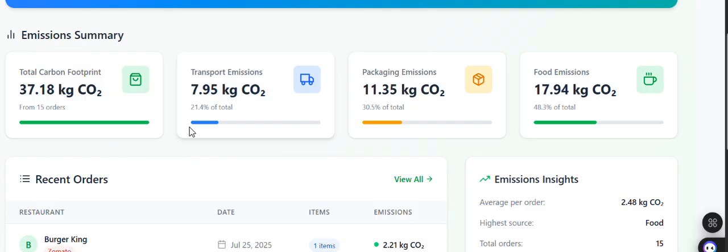Here's the main dashboard. It starts with the summary of your total carbon footprint. As you can see here, my total carbon footprint from all of my orders, the 15 orders that I copied, is 37.18 kg carbon dioxide emitted. Now we split it into three categories: the transport emission, that is 7.95, the packaging emission 11.35, and the food emission 17.94, that is the largest of all. These percentages help us create a clear idea of where most of our impact is coming from.